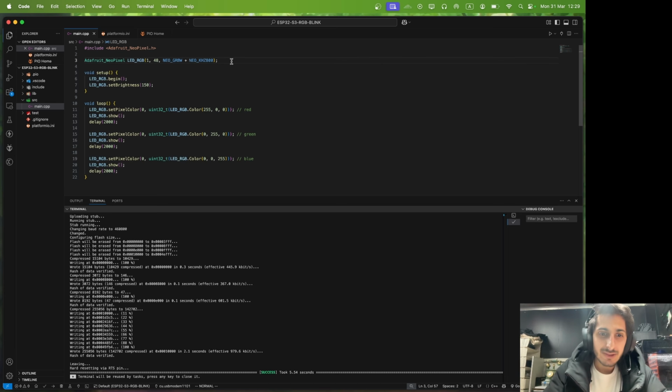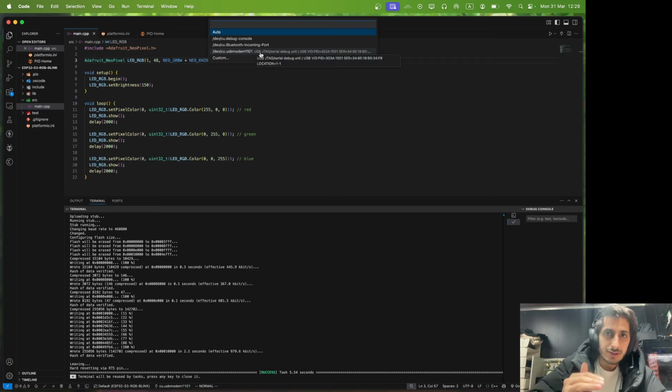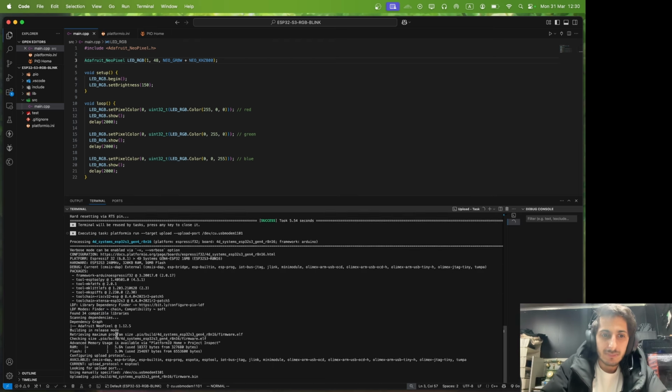Now in VS Code, we want to come over here and make sure that we have the correct port selected for the ESP, because you might have other accessories like keyboard or mouse and some other display connected. We want to make sure that we use the correct port, which in my case is this one. I'll select this and I'll simply push the code.